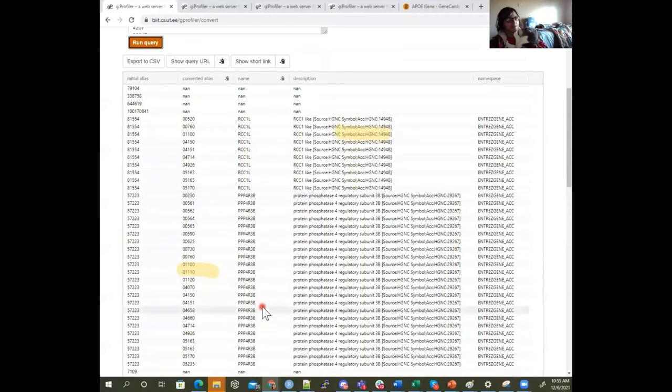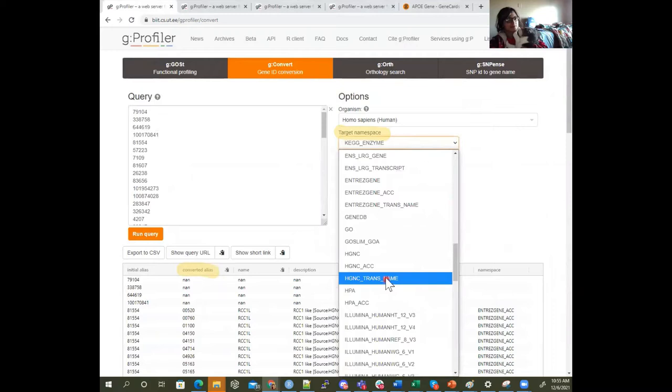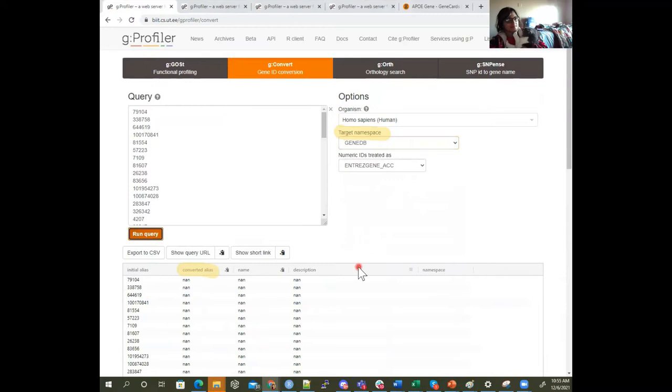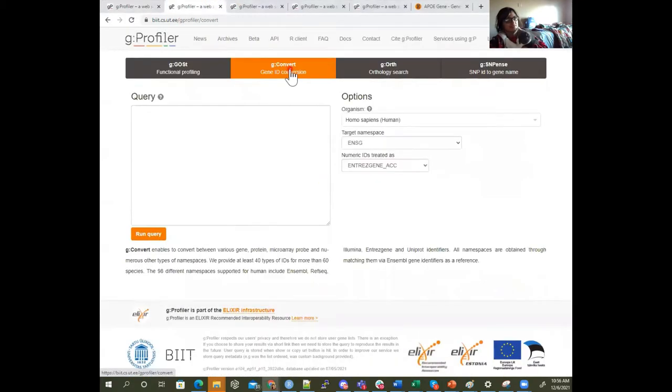KEGG enzyme as well. This will map to KEGG enzyme. Let's see what happens if we do gene database, not applicable. We can try playing around with all of these different things, because that's what g:Profiler says for gene ID conversion. We provide at least 40 types of IDs for more than 60 species. The 98 different namespaces supported for humans include Ensembl, RefSeq, Illumina, Entrez gene, and UniProt identifiers. All namespaces are obtained through matching them via Ensembl gene identifiers as a reference.